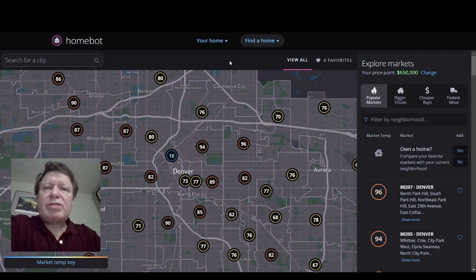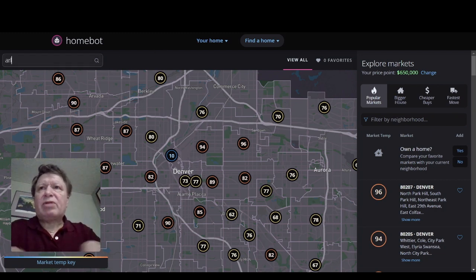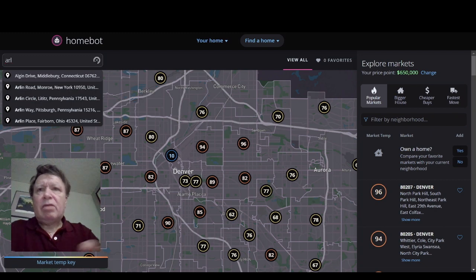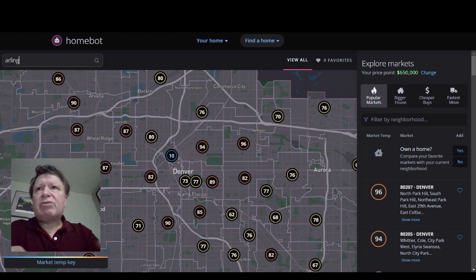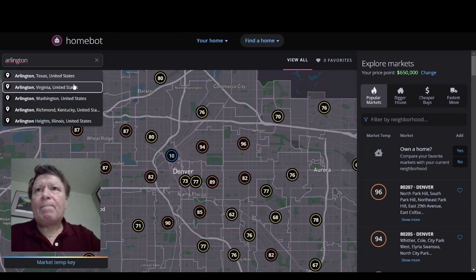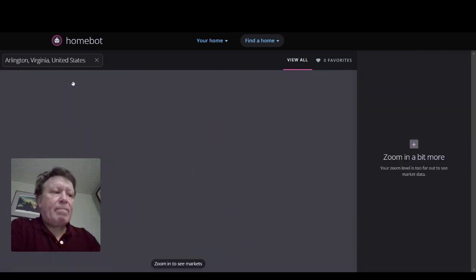So if you first come onto the site, if you've not registered anything, it's going to default to Denver, which probably doesn't really help you much. Let's say you would instead rather go to Arlington, Virginia. So you type in the town you're looking for or the county. It'll send you to there.